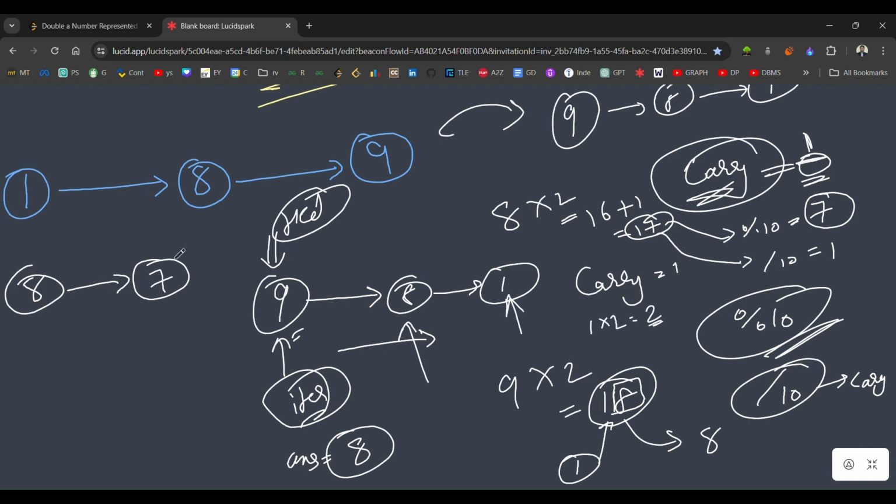So 1 into 2, it will be 2, right? But I have a carry, right? So after adding the carry, it will be 2 plus 1, that is 3. Now do the same thing again, get the answer and get the carry. Answer will be modulo 10, right? It will be 3 and carry will be divided by 10, right? So it will be 0. So I got the answer 3.